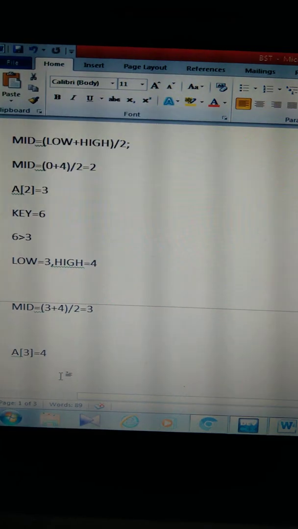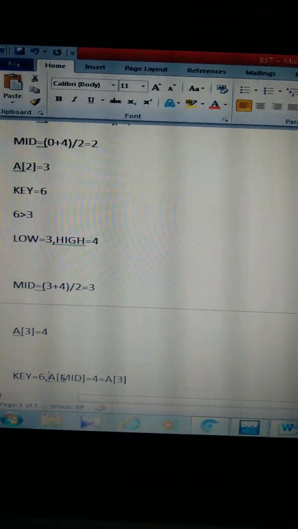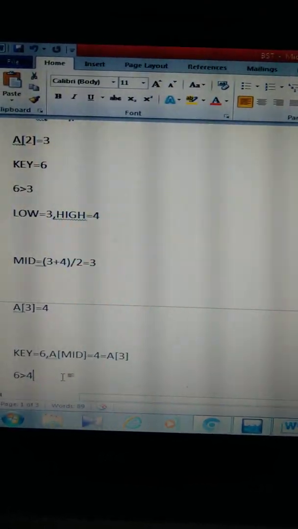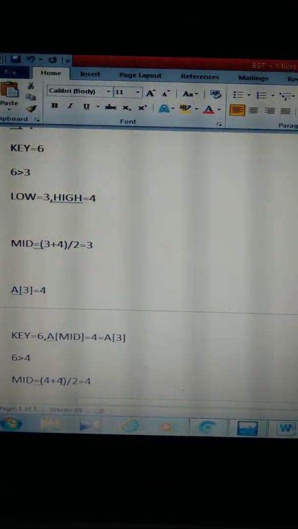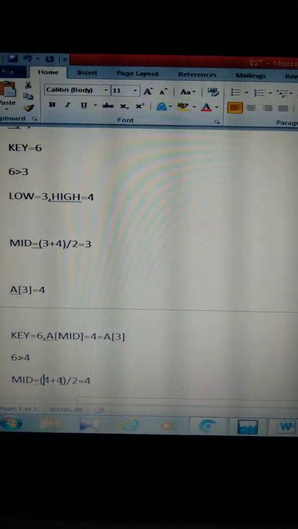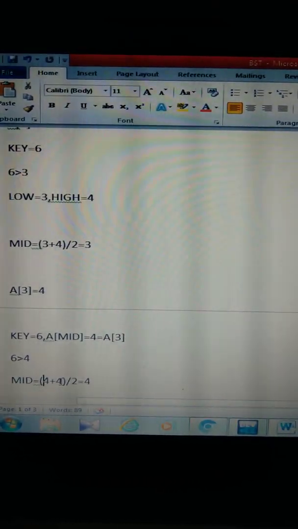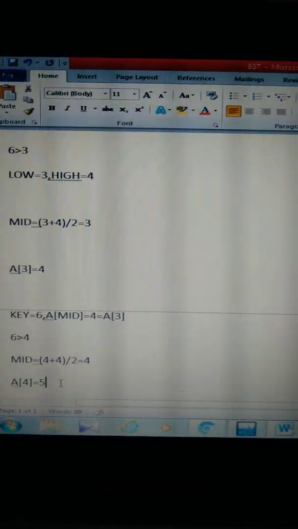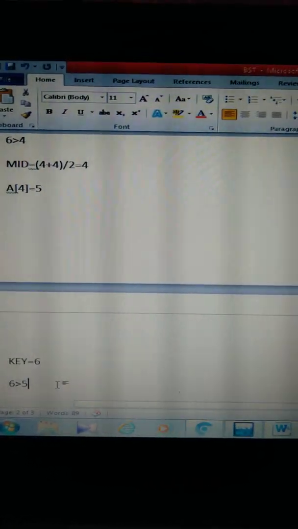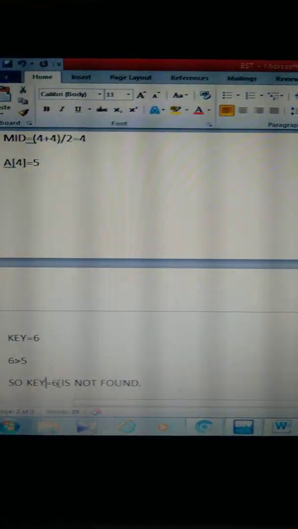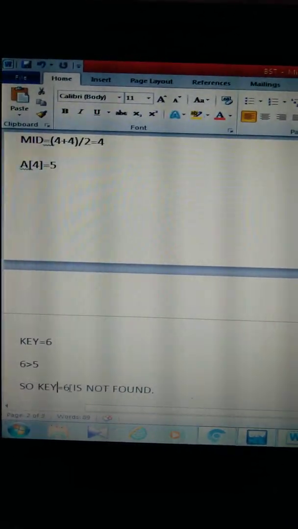Then A of 3 is equal to 4. Key is equal to 6. A of mid, that is A of 3, is equal to 4. 6 is greater than 4. So again the higher part we have to find. Then mid is equal to 4 plus 4 divided by 2, because with one box that index takes the value of low and high. Okay, then it is 4. A of 4 is 5. Key is equal to 6. 6 is greater than 5. So no elements are found after 5. Then key is equal to 6 is not found.